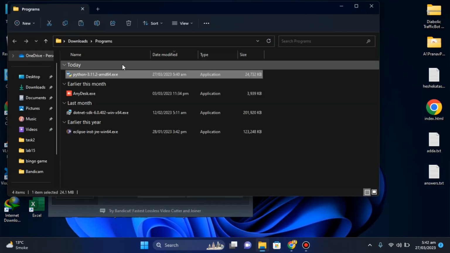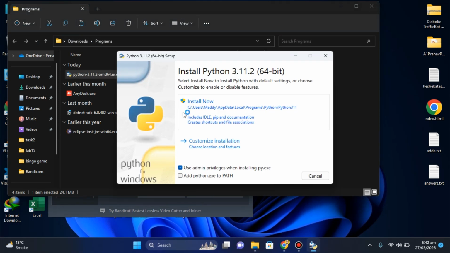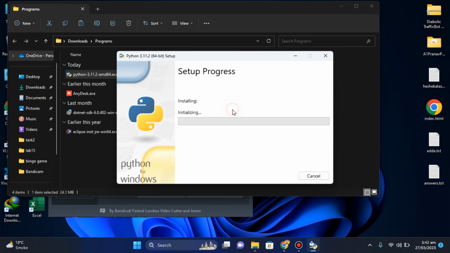So here is our executable file. You just need to simply double click on the executable file and make sure you have selected Add python.exe to PATH. If you don't select this, you will need to add the path manually, so make sure you have selected Add python.exe to PATH. After that, click on Install Now, and here simply click Yes, and it will take a little bit of time to install Python on your system, so we just wait for a while.